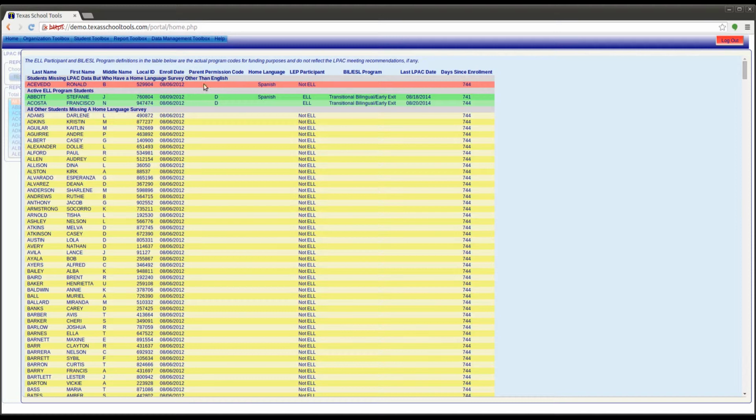So we can look across this information and see, of course, there's no parent permission code because there's no LPAC that's been completed yet. So there's no LEP participation information, nor bilingual information, nor LPAC date, but it does give us our home language of Spanish. You'll notice that the days since enrollment, of course, it's 744. This is some demo data, so this would not be realistic. But if your student were approaching the 20 days that are required to perform an LPAC for a student, the testing and the LPAC for a student based on their home language survey, this is a good time marker for you to keep an eye on.